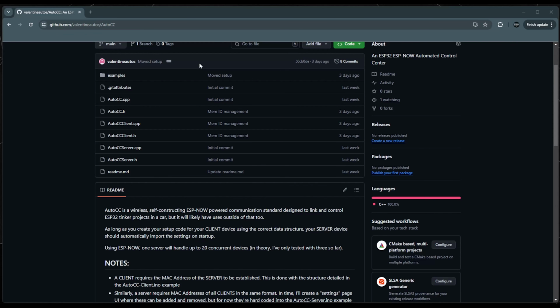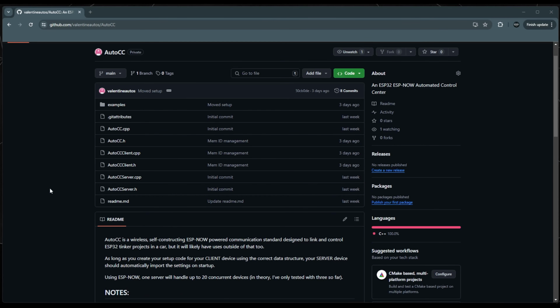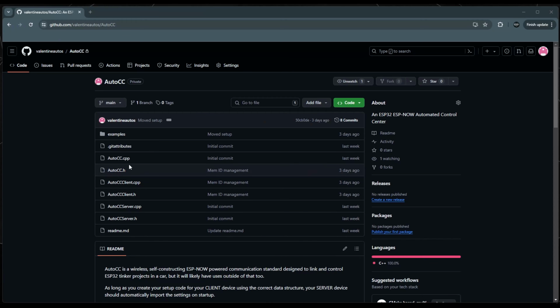So in the GitHub, you have the code for three different things really. We've got the Auto CC, which is Automotive Control Center, and it's a control center that automatically generates itself, so works on two levels. And Auto CC is just the common stuff. It's got a bunch of reusable functions and things in there, which we'll look at in a minute. And then we've got the client and the server code.